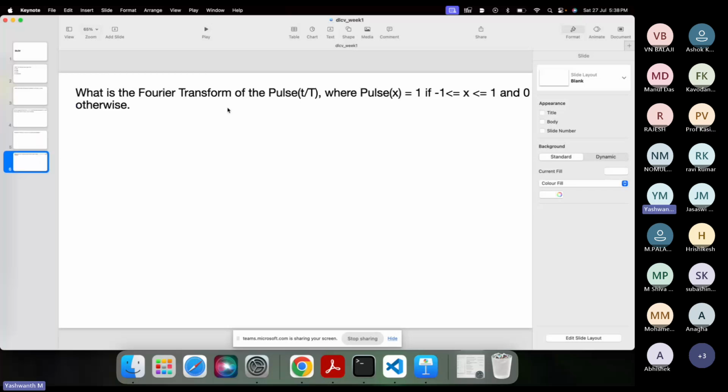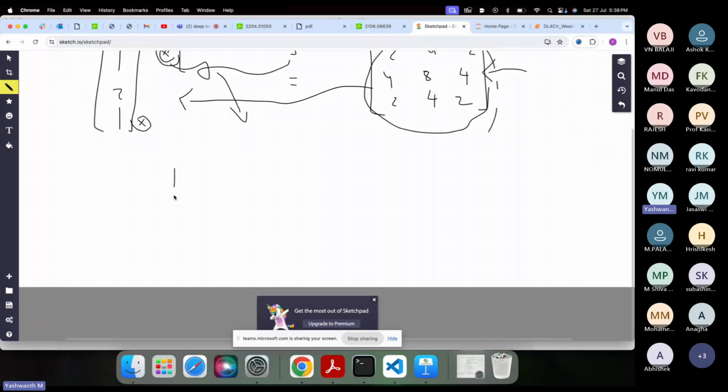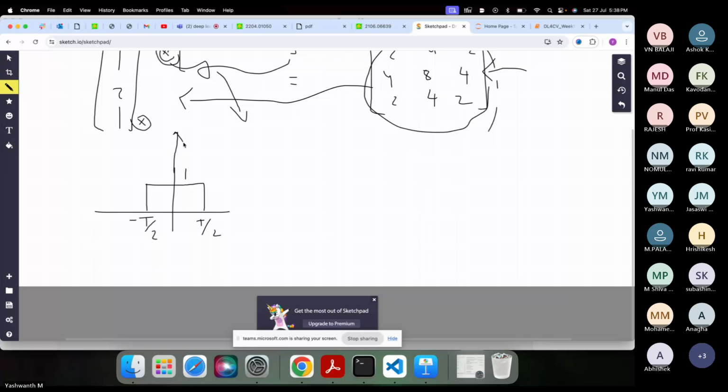So finally, the last question. I'll explain what this means. This is the signal, a pulse signal. This is minus 3/2 to 3/2, and this is 1. This is 3.